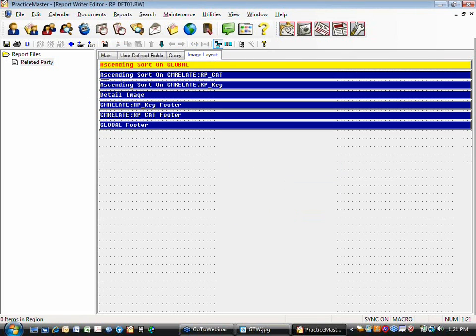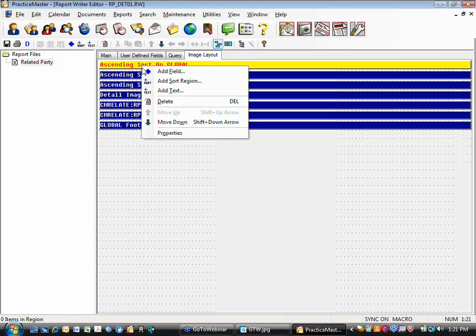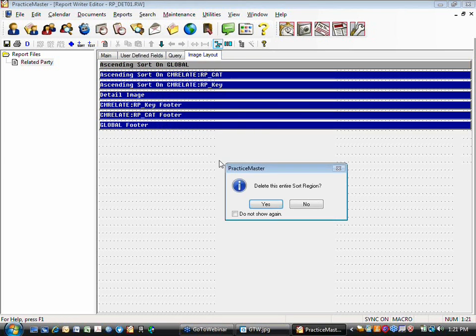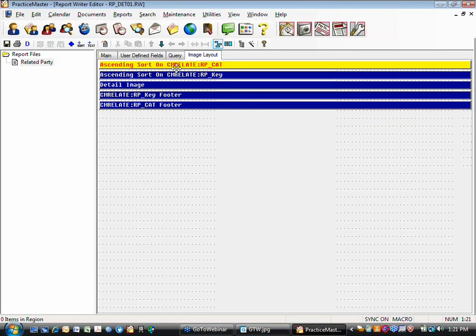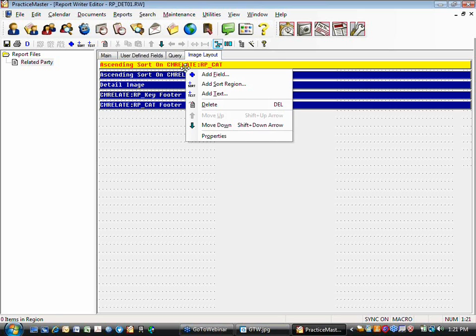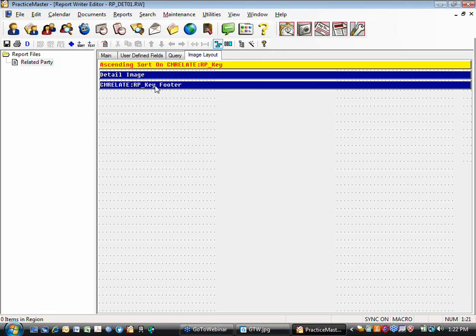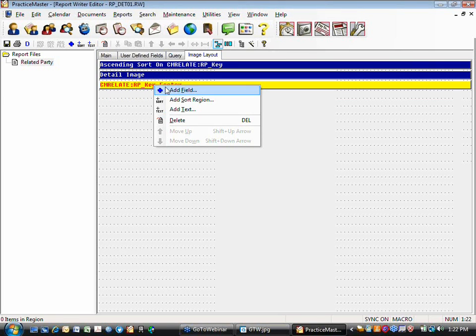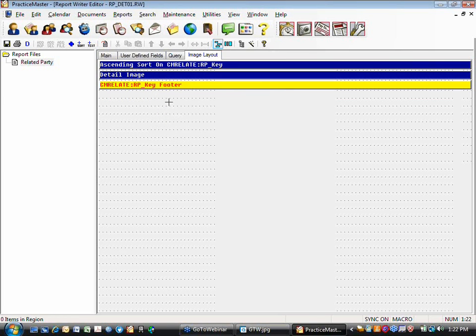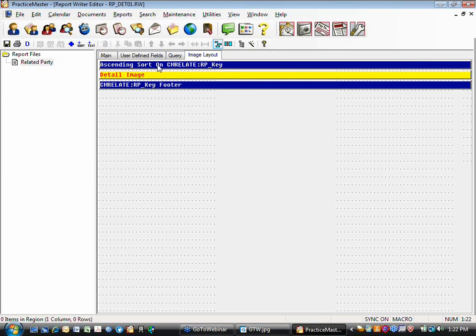You also may have a bunch of sorts, and whether or not you need them, I'm going to take them out. You may have one sort that says sort on RP key, which happens to be the name usually of the related party. So I'm going to leave that one in. You end up with an ascending sort. You don't even need the footer. Well, I guess we do because it's part of the ascending sort, and the detail image. Detail is where the data goes.